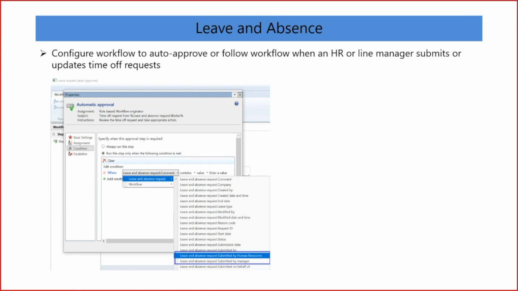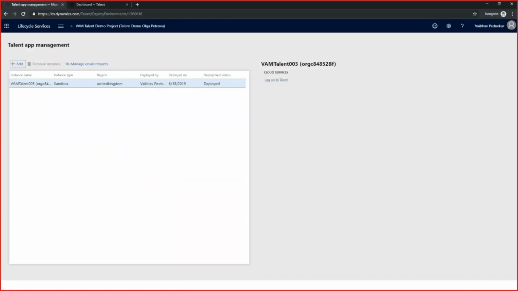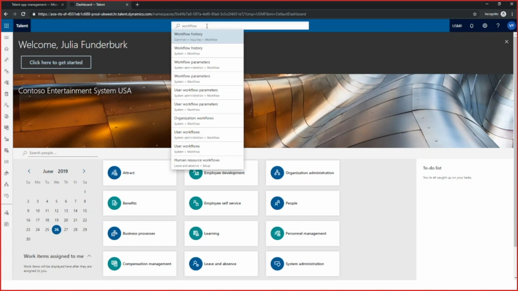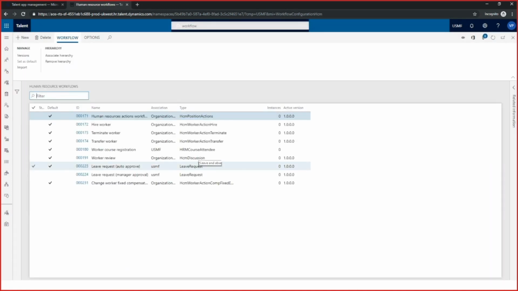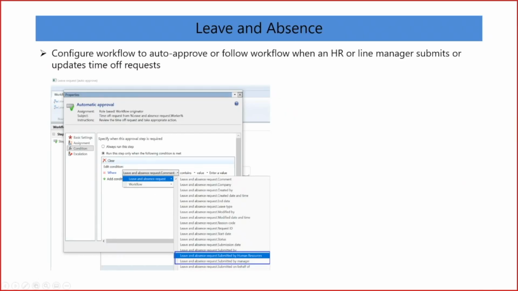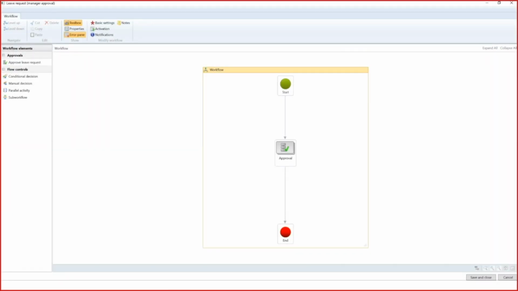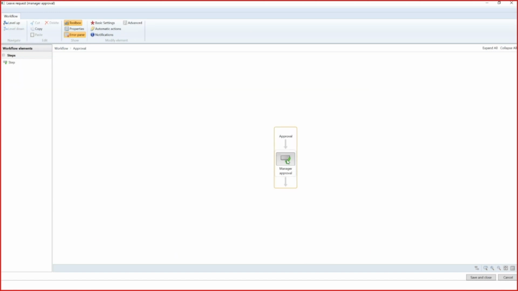We'll again go to the system here. Just search for workflow under leave and absence. I'll click on the 2 to 4 record. This should bring up my workflow window. I'll select the approval, go one level down to where I have it, click properties, and under conditions, I'll set it up.